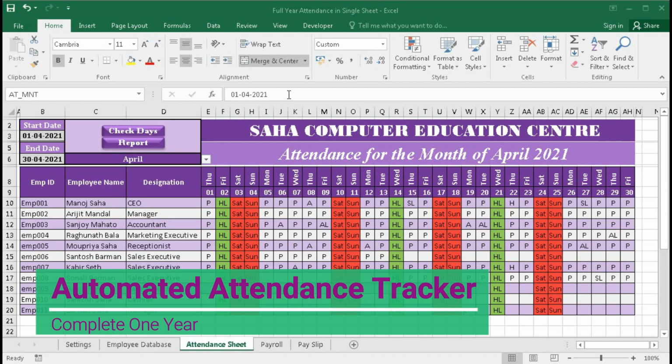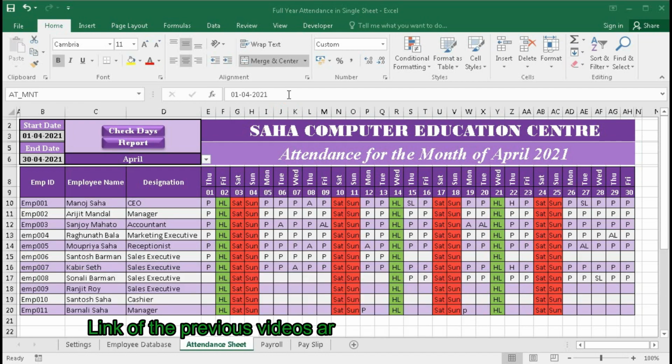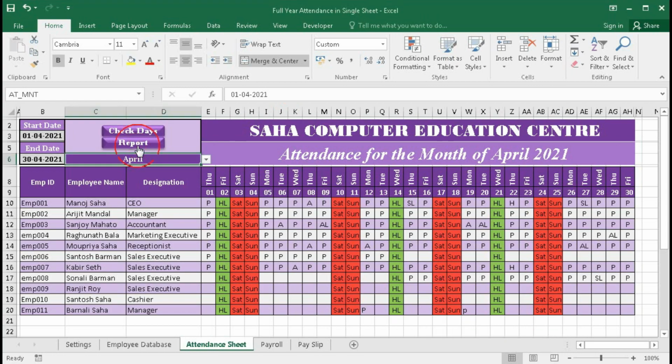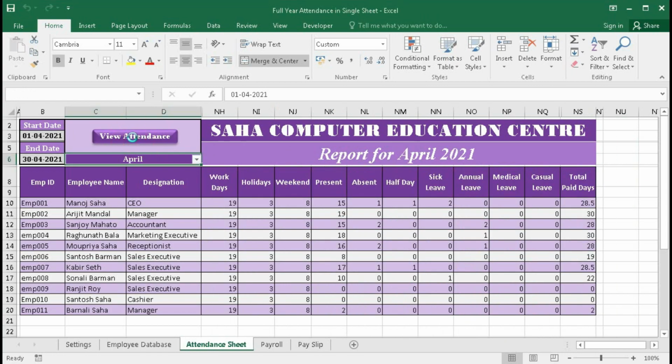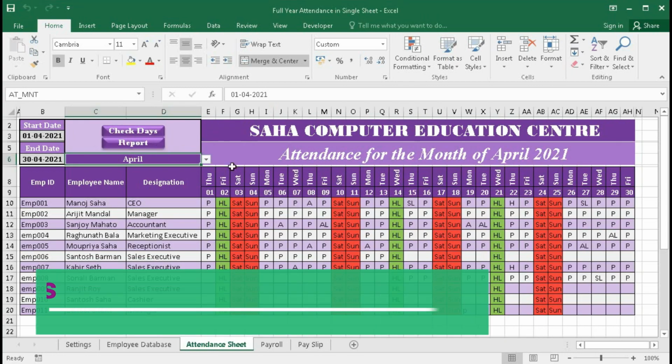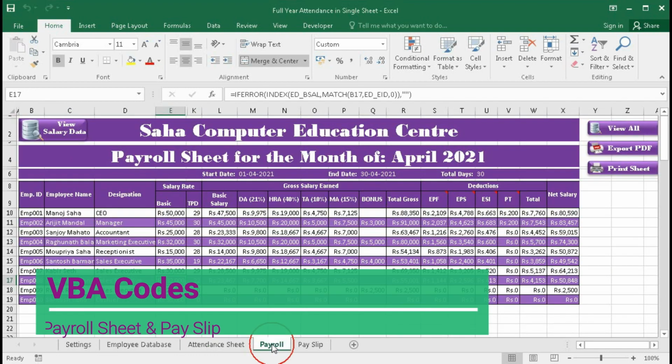This is the last part of this series, and in the previous part we learned about the VBA code related to this attendance sheet. We learned about check days, reports and the view attendance button. So in this tutorial we will learn about the VBA codes related to this payroll sheet and payslip.